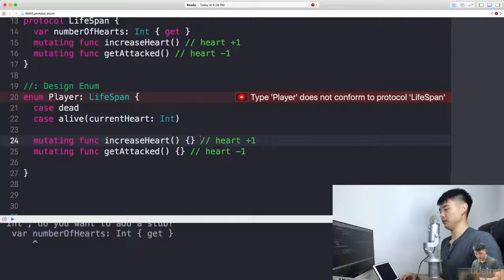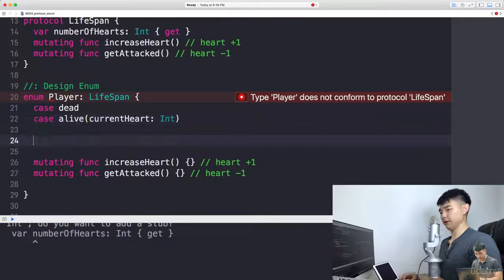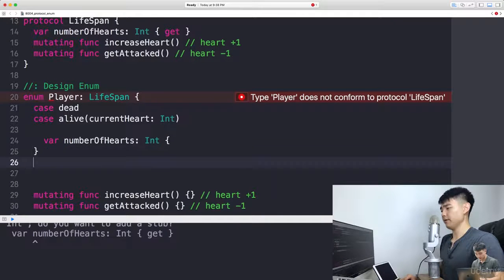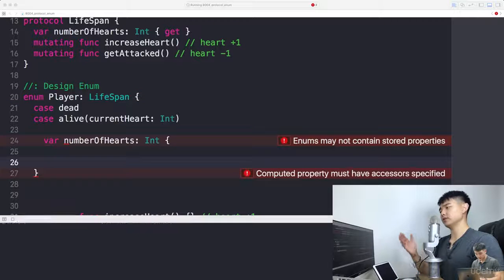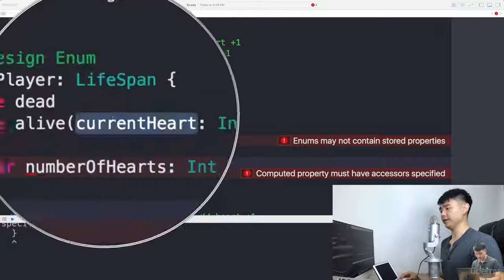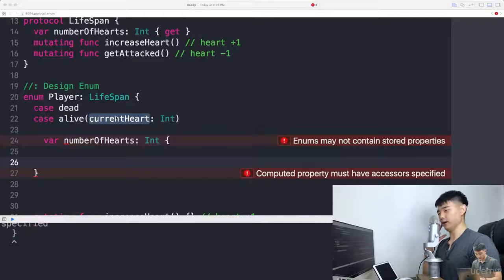Oh, we are now implementing the protocol, so we also have to implement number of hearts. I'm just going to copy and paste this. We're going to make a gettable property of number of hearts, and the number of hearts is going to be based on whether the player is dead or alive. If it's dead, you're going to have 0 hearts. If it's alive, it's going to have the associated value of current heart. So you know what to use right now, right?